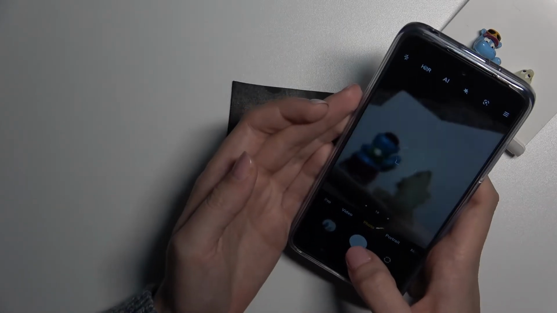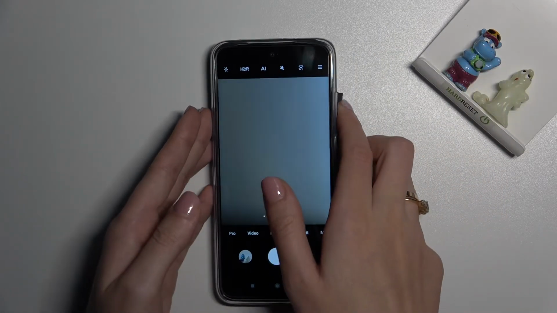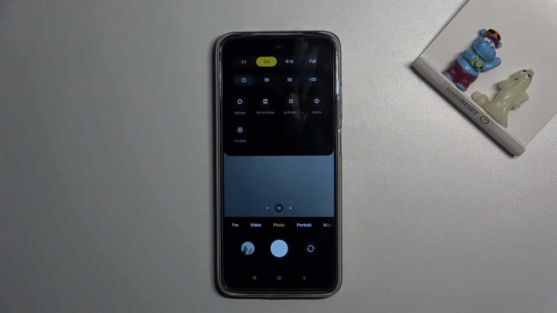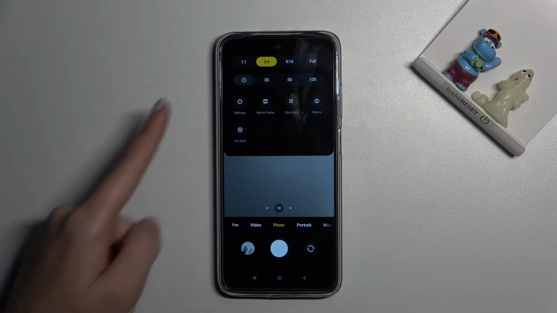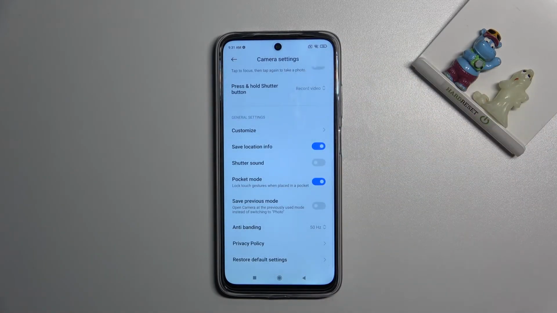When I take another picture, we can't hear anything now. And of course we can turn it on by going again to the right corner options, left settings, sliding down to the general category and tapping on shutter sound. So for now, we can hear it.